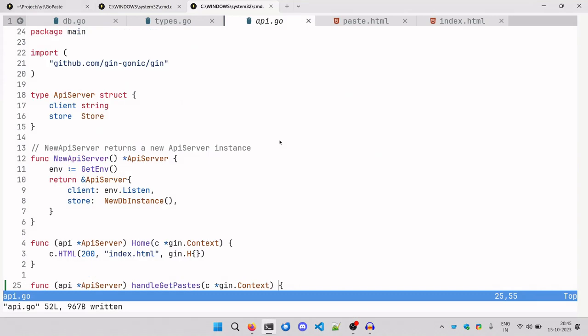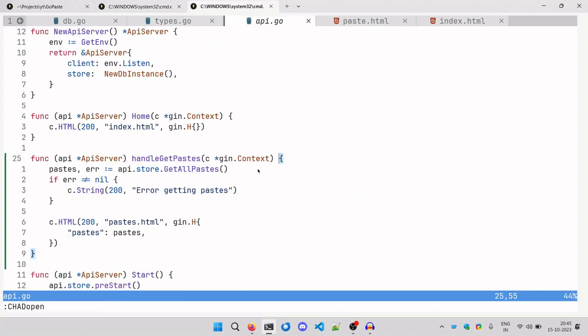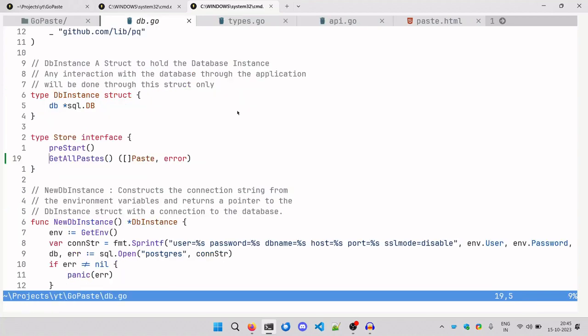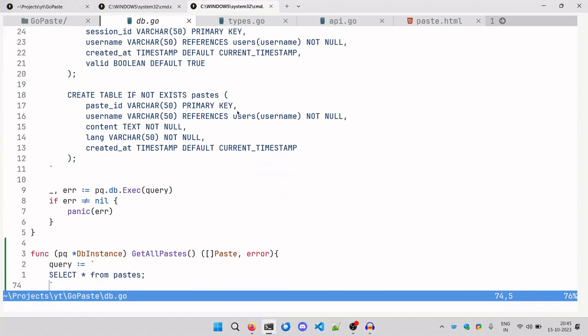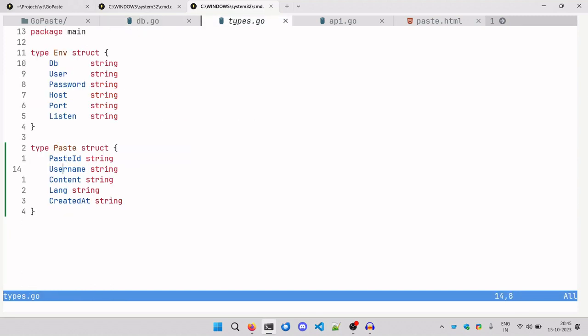Right, so I am once again in the files of our project. I have made some changes to it. Basically, I added a route that can get all of the pastes for us, which is in the store. So if I just go there, here it is. It selects everything from pastes and then queries it and returns a type paste that looks something like this. So it's paste ID, username, content, language, and created at. Right, really simple, really cool.